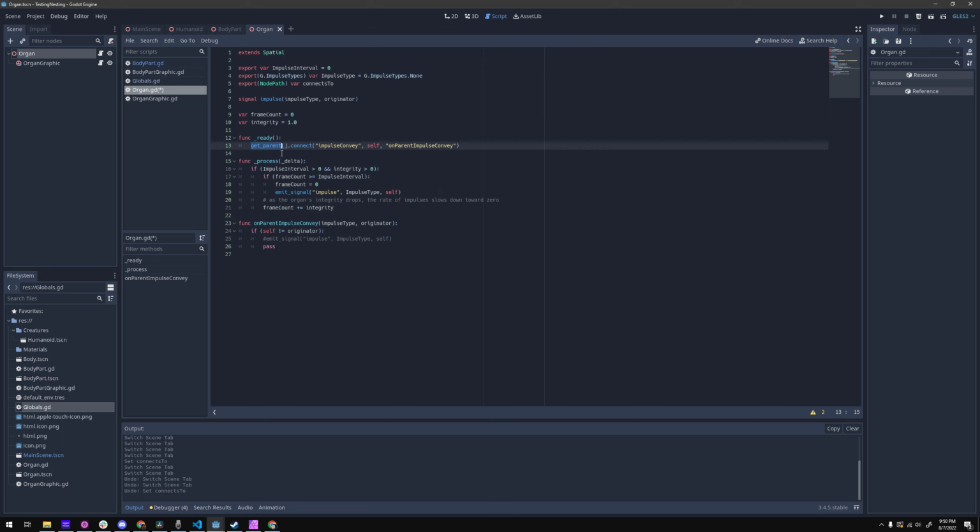So then I make sure that I connect to the parent's impulse convey signal, because the body part is also going to convey signals to other body parts. And that's what that's about. Self is the context that this is going to be in, meaning I'm going to be calling self on this method on this object. So this is where I'm actually going to be calling. And this is how you do it programmatically, binding to another event.